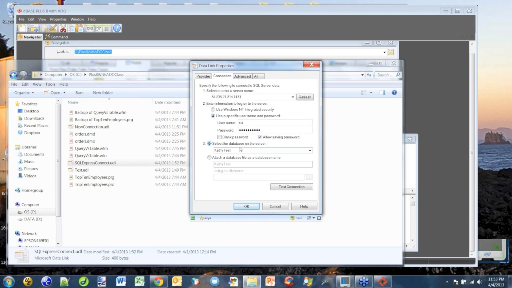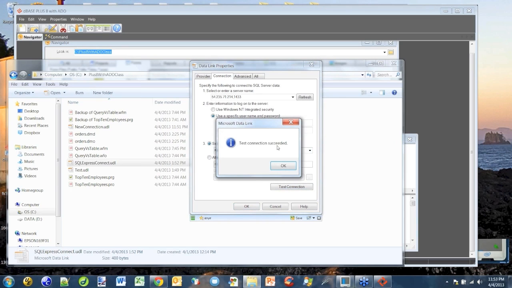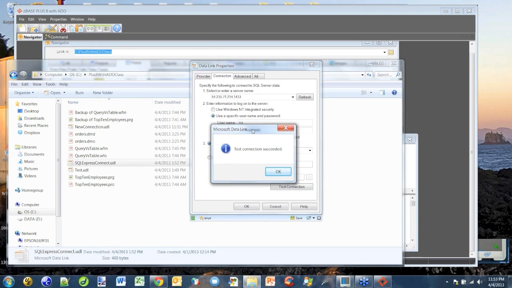We can set up the default database, and of course to test the connection we just click here to make sure that that connection is available before we even proceed further.